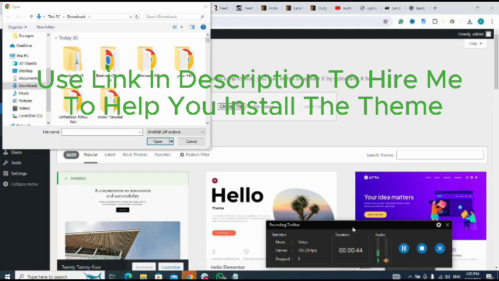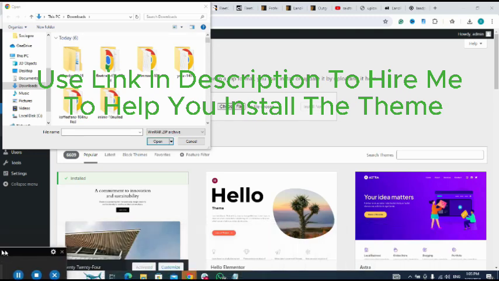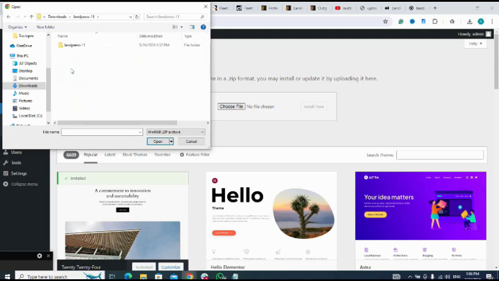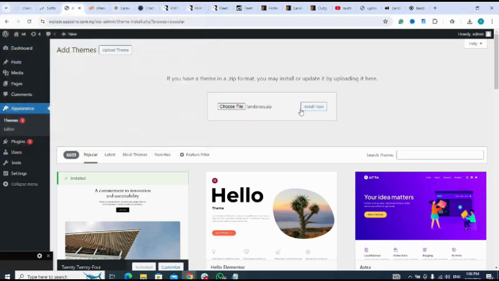Next, I select my theme. So I'm going there, so I will select this, open, then Install Now.